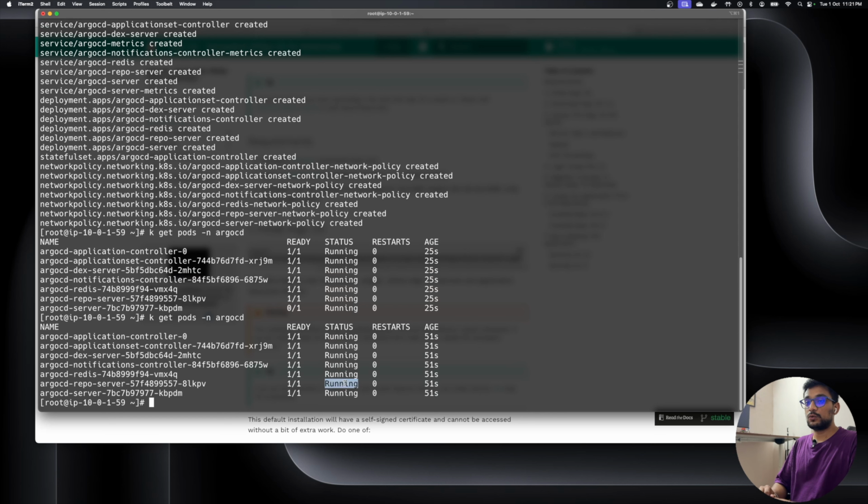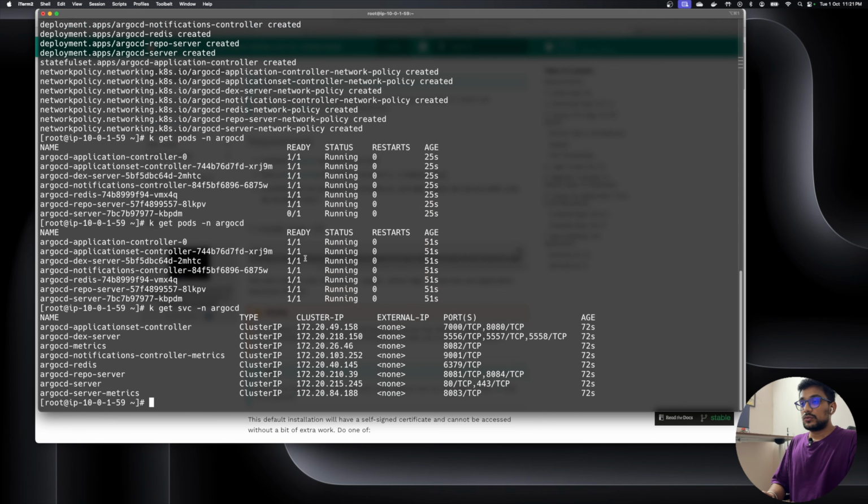So how would we be able to access Argo CD? For that, we will quickly look into the services of Argo CD. If we take a look into the services, these are the services. Among these services, this is the service that we need to expose over the internet, so that we would be able to access the UI of Argo CD.